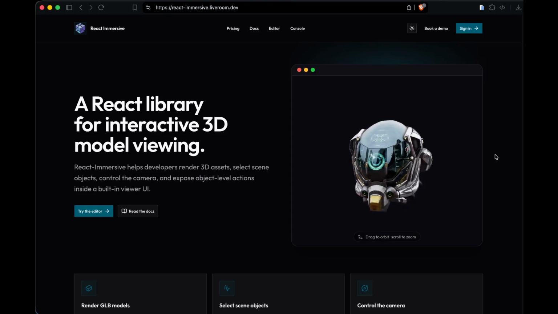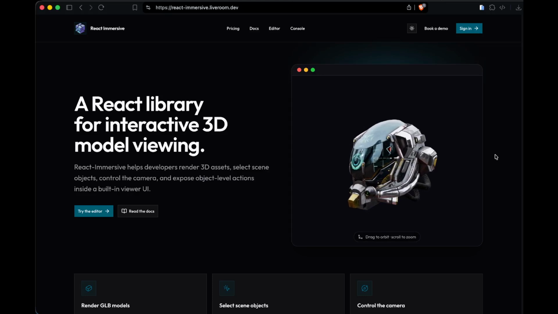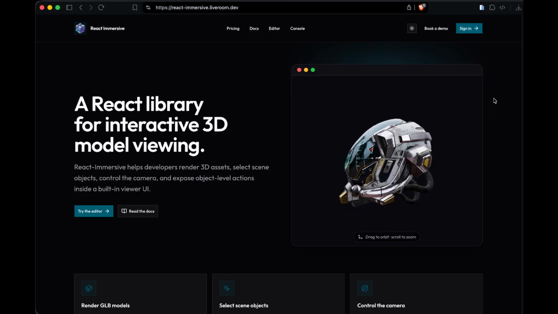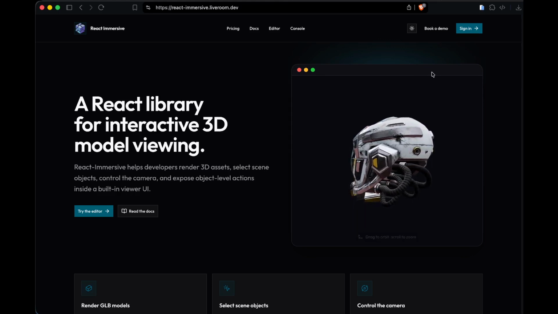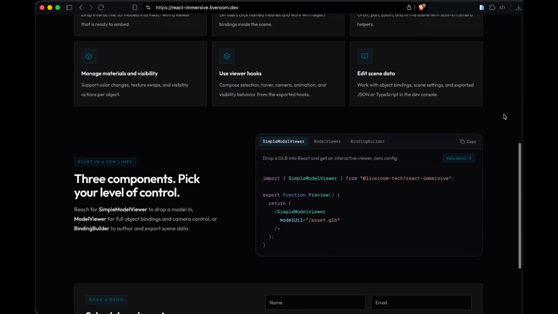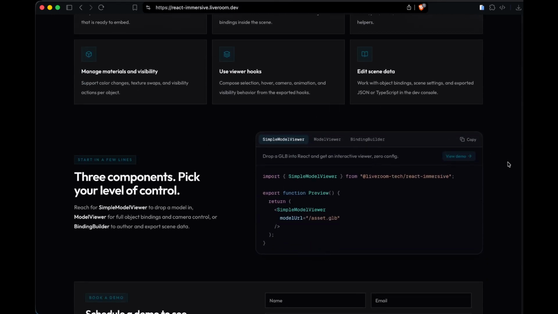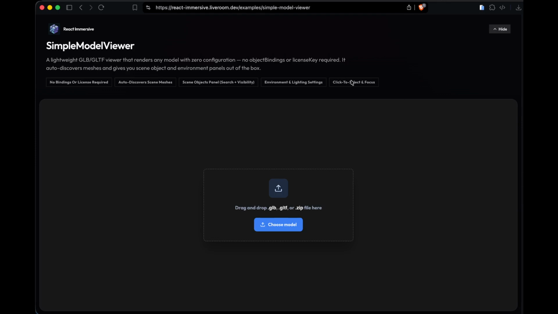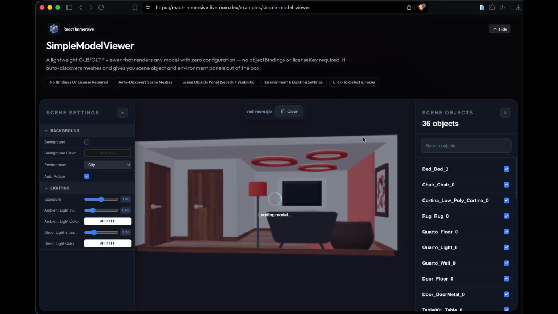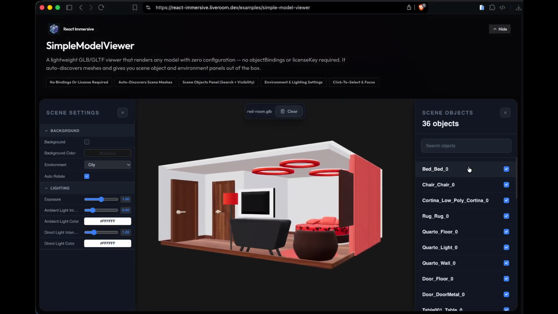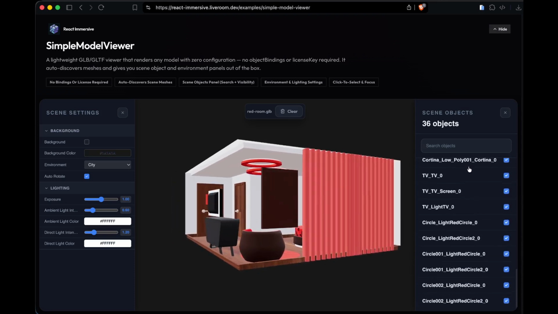If you ever needed to upload a 3D model just to view it and edit your website, React Immersive has you covered. So we have something called a component, a simple model viewer, which is this. So you can download the library, add this component to your application and create a very simple way to view your 3D models. So on the right panel you can see the scene objects. So there are 36 in this model.